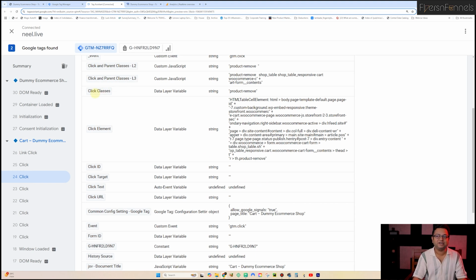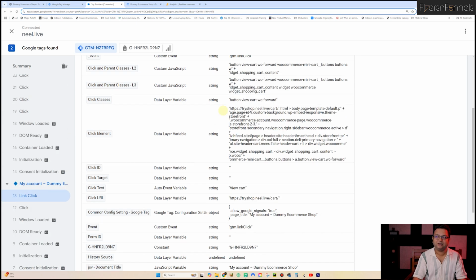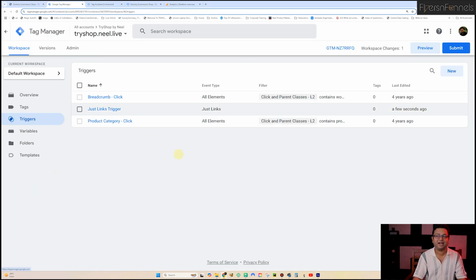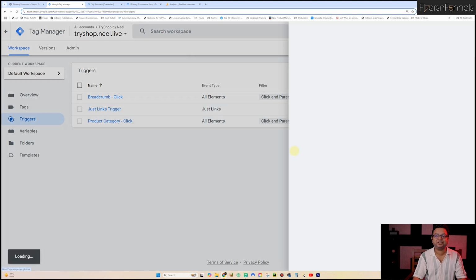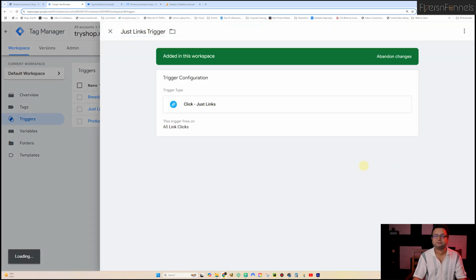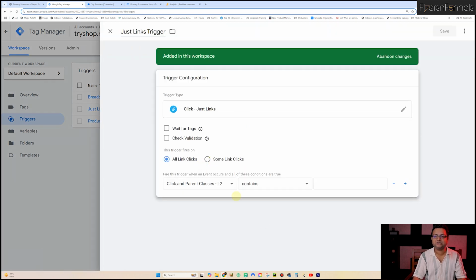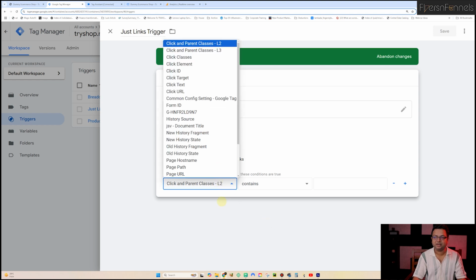All we need to do now is find this qualifying criteria where Click Classes should contain the view-cart class. That's the goal. So let's go back to the tag manager. I hope that you are getting a hang of this. Now let's open this Just Links trigger once again. We'll open it. We'll do some link clicks.